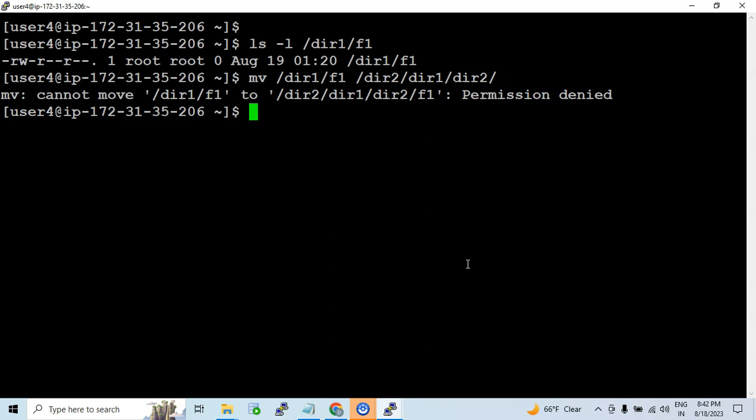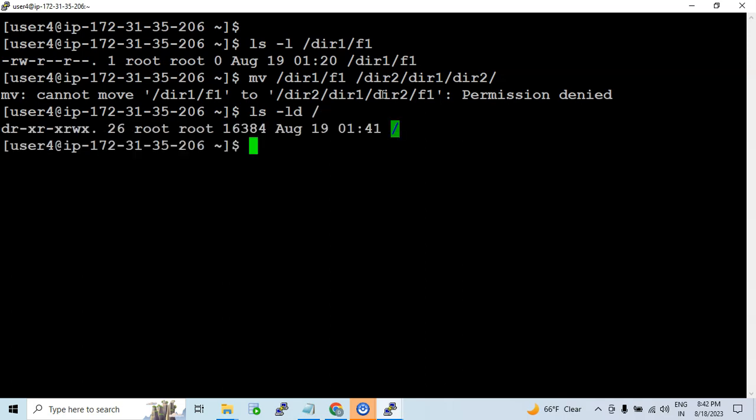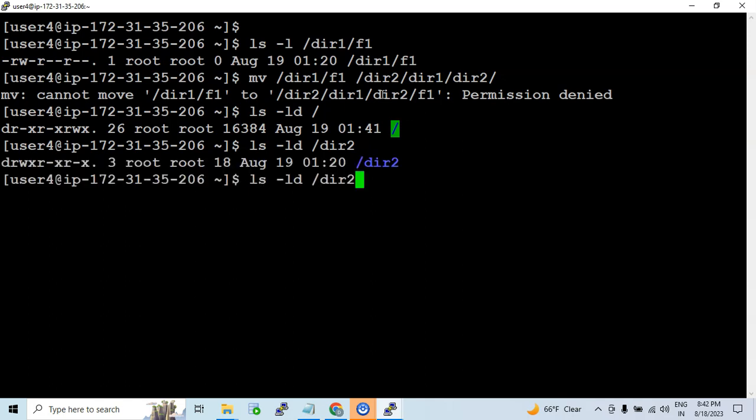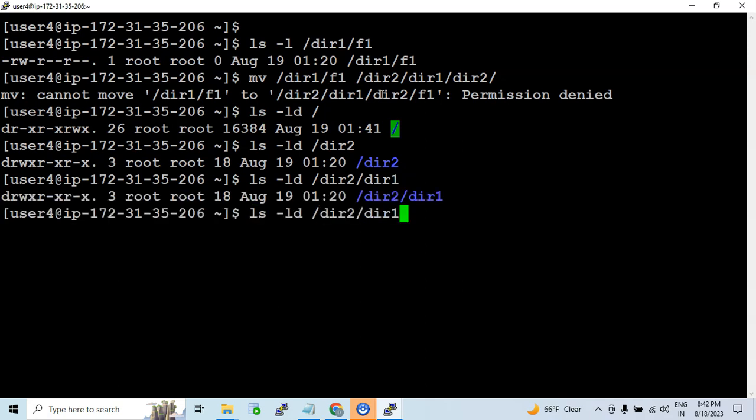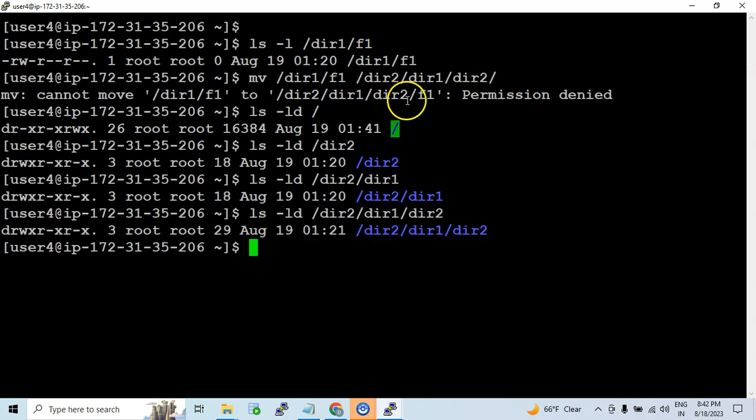Well, again, I got the permission error. Why? I'm trying to create a file under the dir2 location. So same process has to be applied here. Let me verify slash. Let me verify slash dir2. Let me verify slash dir2 slash dir1, and I will be verifying dir2, dir1 and dir2. I'm checking the W permission, or at least the required permissions at all these different levels, 2, 1, and then 2.